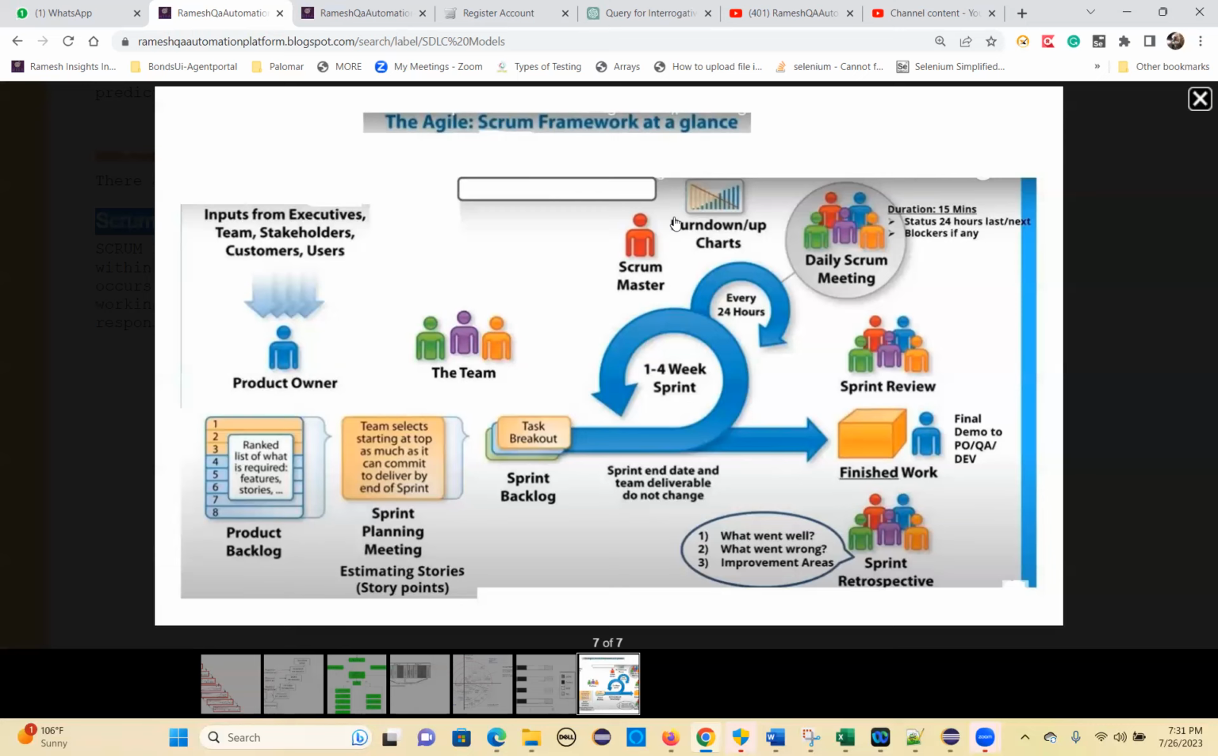These are the three actors in the Agile Scrum process. Then what is a sprint? A sprint is nothing but a time-based one iteration. It's one iteration in a time frame. That iteration is called a sprint. A sprint is nothing but one iteration, meaning a 15-day time frame. That time frame is called one sprint. So when 15 days is over, the next sprint will start.